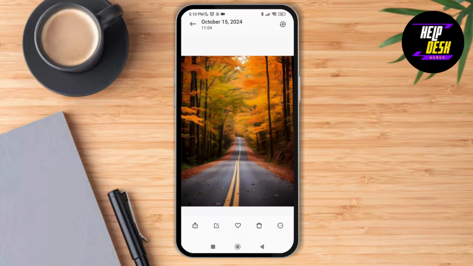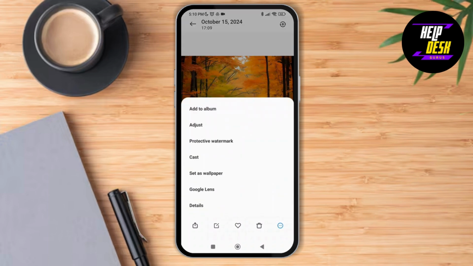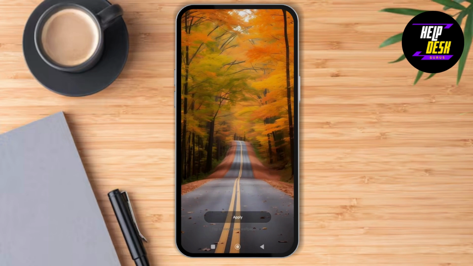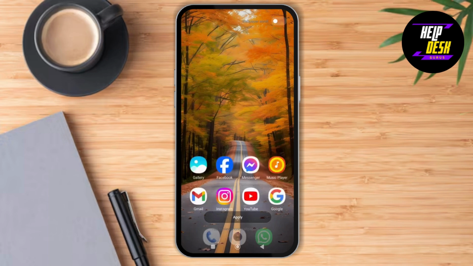So what you're going to do is click on the picture and tap on the three dotted lines at the bottom right corner of the screen. Then here you can see the option of set as wallpaper. So tap on set as wallpaper and here you'll be able to tap on it and you can see the lock screen view, and if you tap on it again you'll be able to see the home screen view.